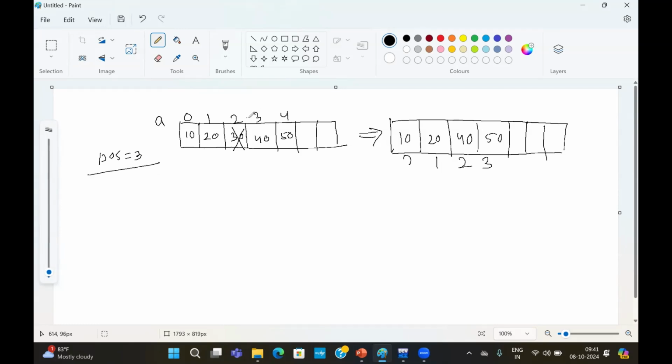If I shift the value at position, that is, for I less than or equal to n minus 1, then A[i] equals A[i+1], I plus plus. What happened? Previously the size here was n equal to 5. If I decrease the size by 1, then n equals 5 minus 1.